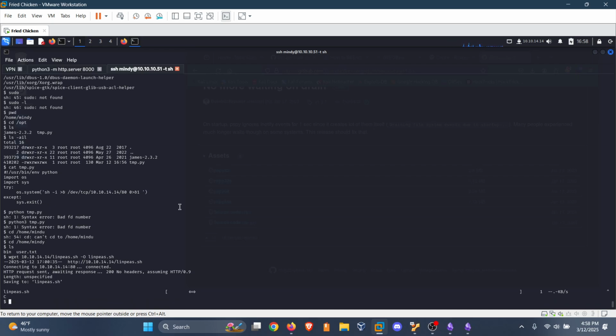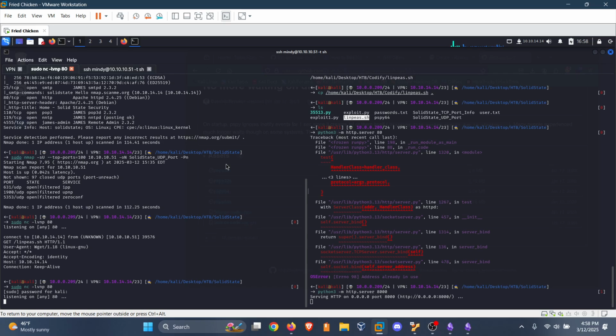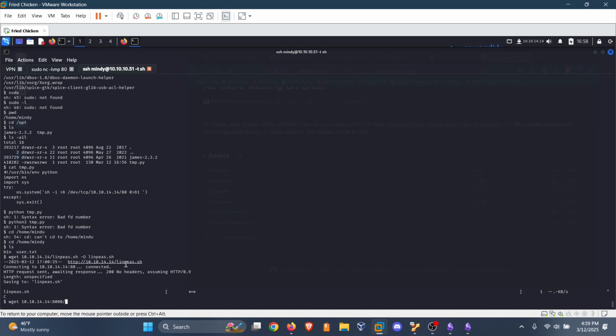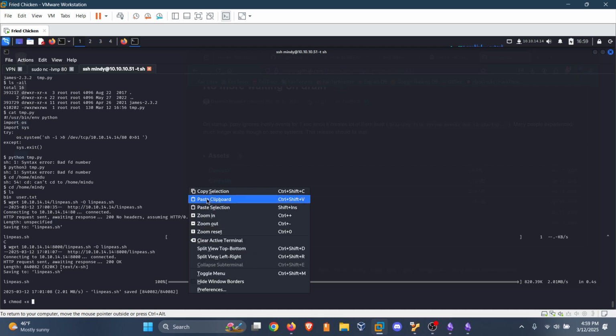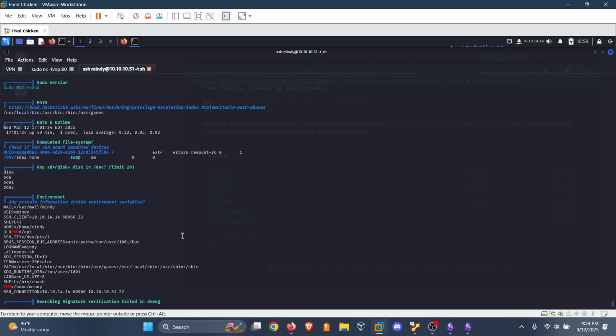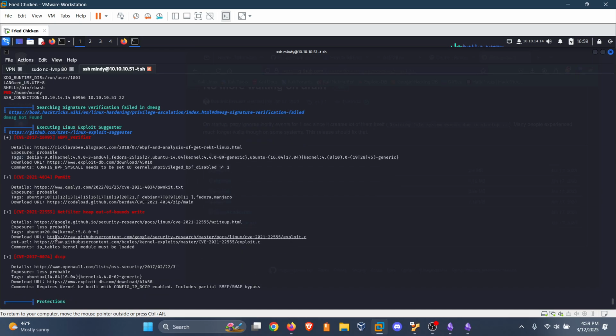Oops, this is not going to work actually. And wget 10.10.14.14, 8123. Alright, chmod plus x. Probable, probable, less probable.